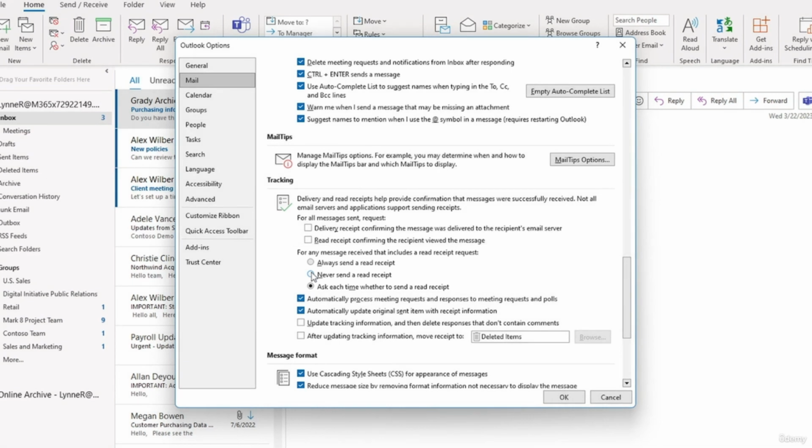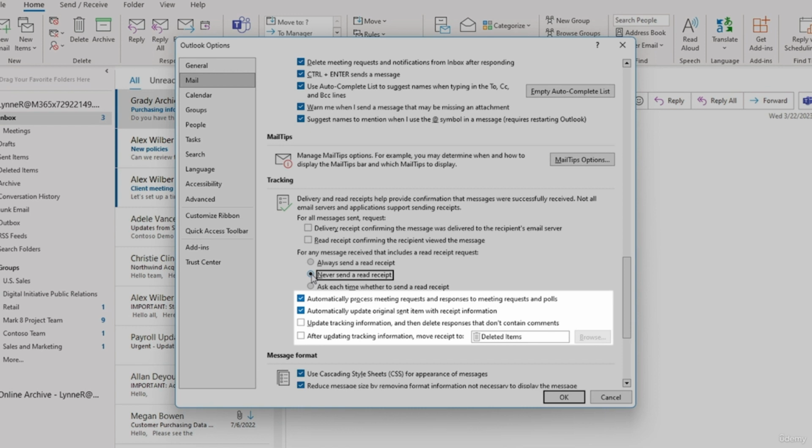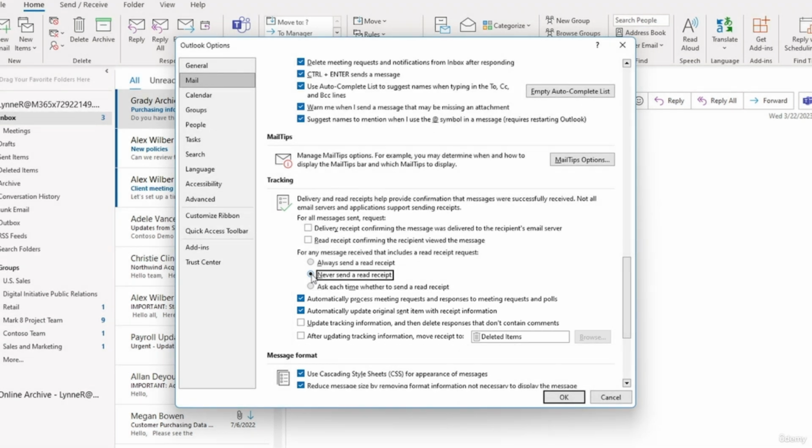You see, that's why I get it every single time because it's set up that way. I'd rather not send them. So you want never? Correct. All right, let's make that selection. And if you notice our next 2 options, we've set to automatically process our meeting requests and our read receipts. And we have another option that the system can automatically delete those messages after the tracking has been processed. That's impressive. Let's turn them on.